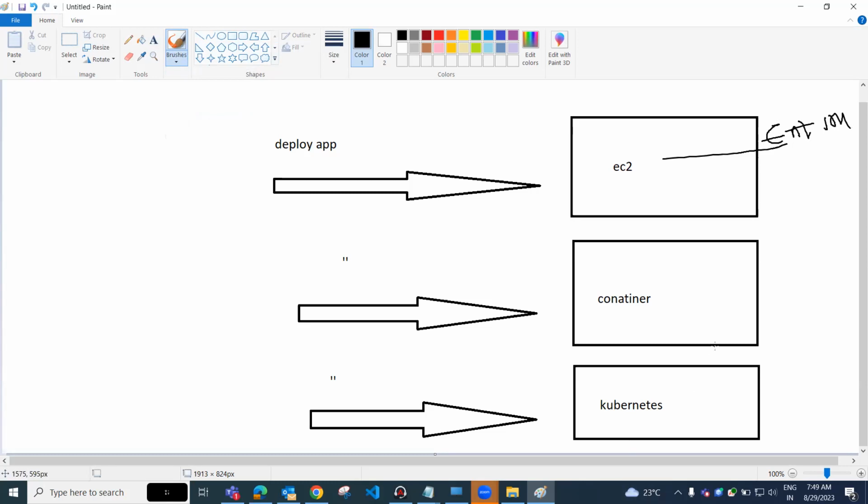Coming to container, there is an EC2, right? And on top of the container engine, we deploy the application in small-sized containers. We deploy multiple applications. And coming to Kubernetes, we choose our resource machines, and in our case, we can add 2 nodes.